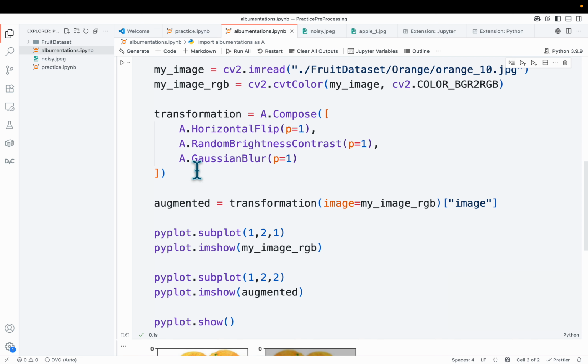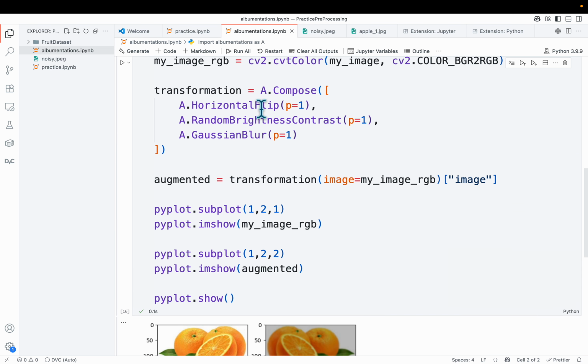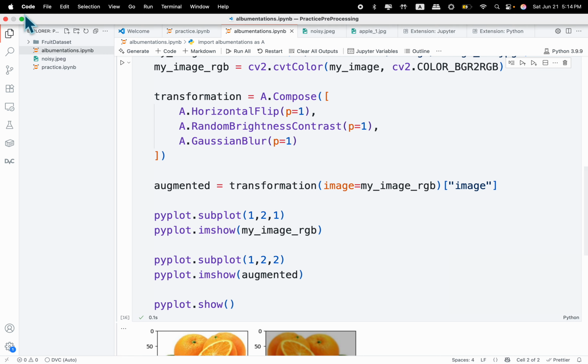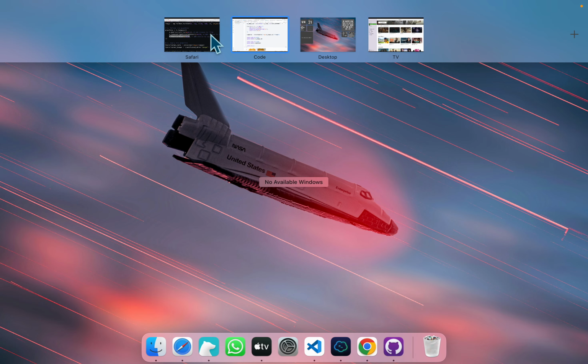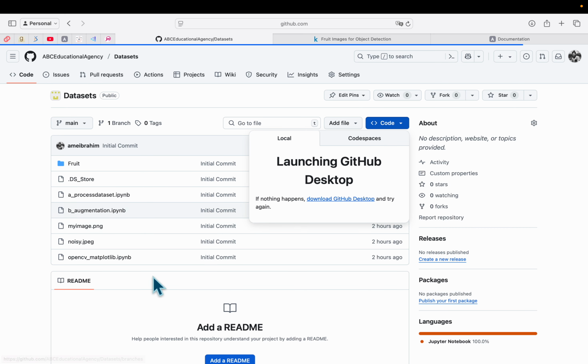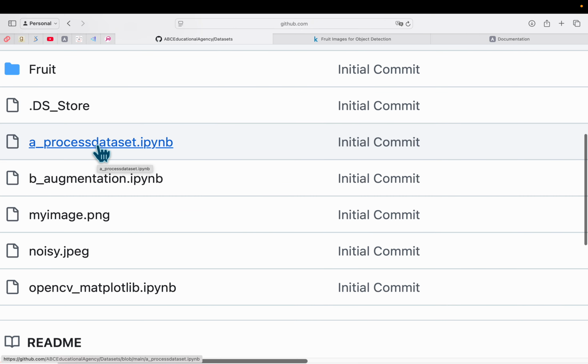It just means I'm making a new image from the one that I already have. Now, we already have some code to help you make all this augmentation a little bit easier. It will create a loop that will go through your whole dataset and process and augment everything. These are inside of this repo. If you want to download something specific from the repo, you can click what you want. I want to select the A underscore process dataset.ipynb.